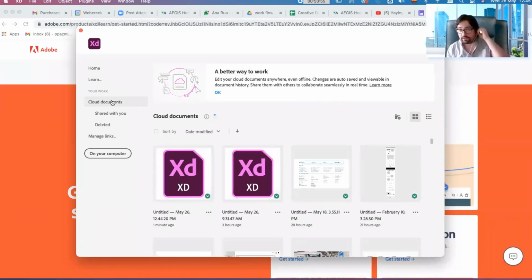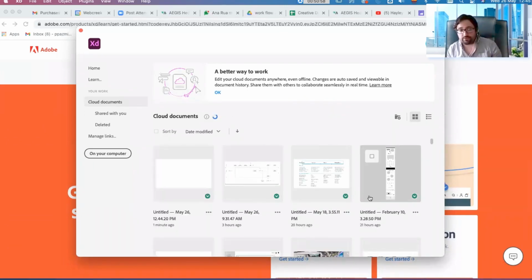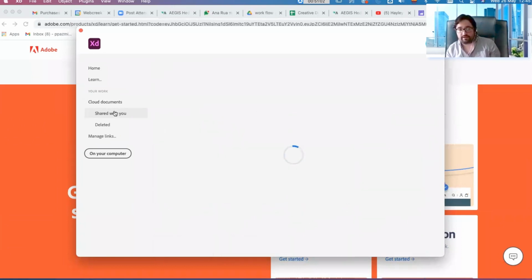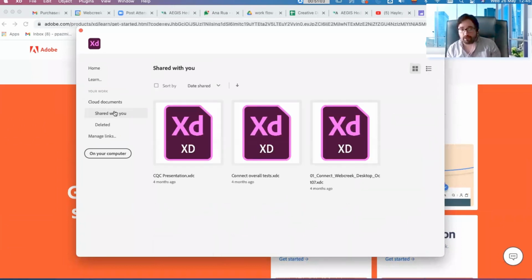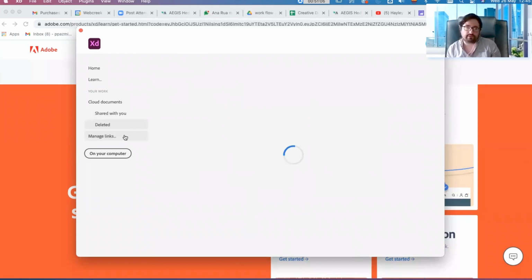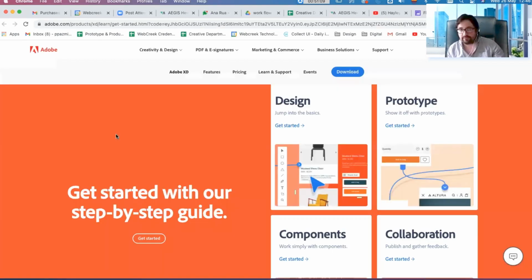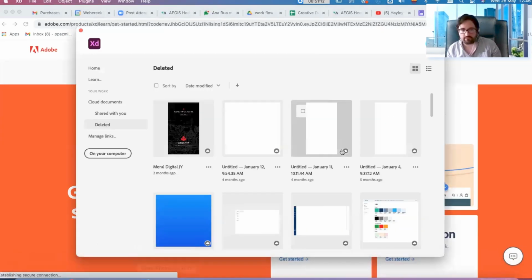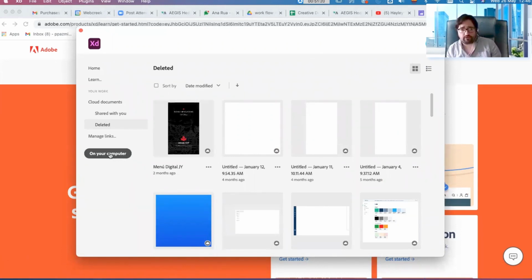Every Adobe account has a certain amount of space in the cloud, so you can actually save files in the cloud. You can see the files that have been shared with you by other professionals or designers. You can see the ones that I deleted, and I can manage the links. The links is something we're going to discuss later, but some of you know that we create prototypes using links, and those can be shared and managed. Or you can take a look at files on your computer that are saved locally.